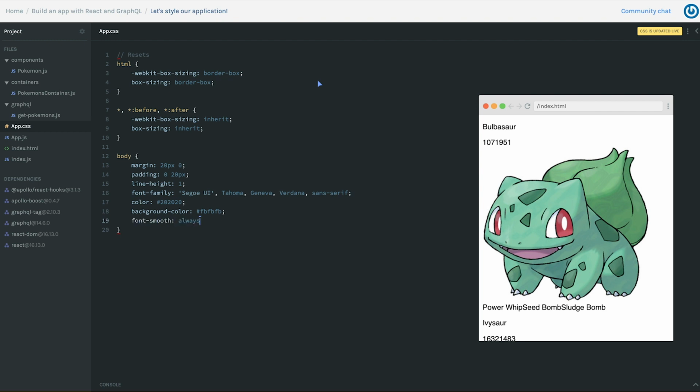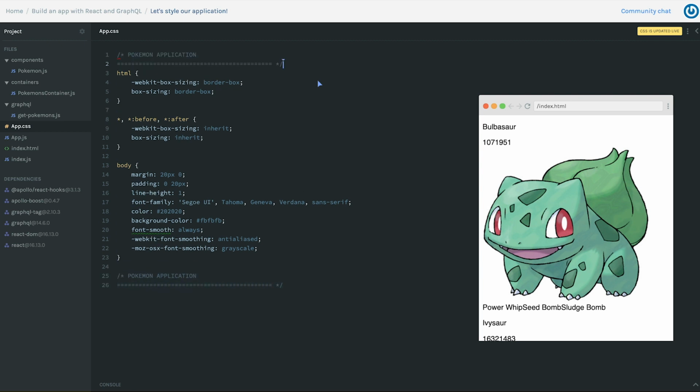And then we'll smooth the fonts. And just to make sure it works in other browsers too, we'll say WebKit font smoothing, anti-aliased. And then we'll say Moz for the Mozilla browser, which is Firefox. Let's say grayscale. And down here, let's do a better comment in this case. Let's do Pokemon application. And then we'll just close this. Likewise, we'll do this here for the resets. It just makes it nicer and easier to read for people who are actually going through and reading your code.